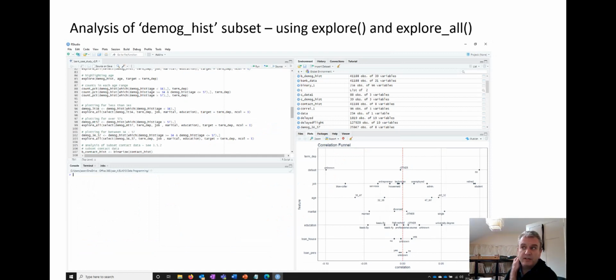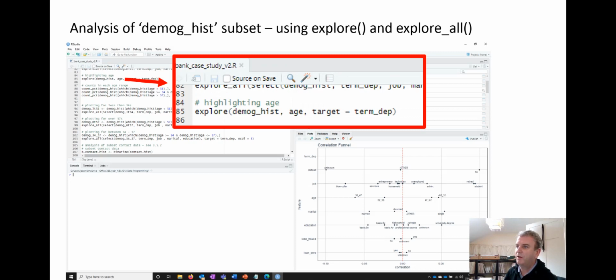So moving on, we now go to the Explore package, and we're going to use Explore and Explore All from there. As mentioned before, we're going to look first at the age ranges because the age in bins is probably not accurate enough. So we're going to use Explore on the demo case data set. We're going to look at age and target term deposit.